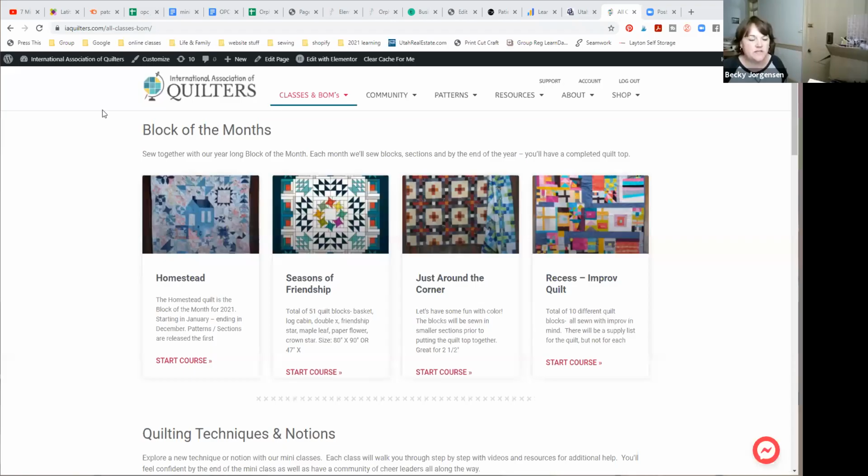I'm going to start recording, so you guys will probably see that. Okay, I just wanted to show really quick what I did to rearrange things. I put all the block of the months under one category and you have access to 4.